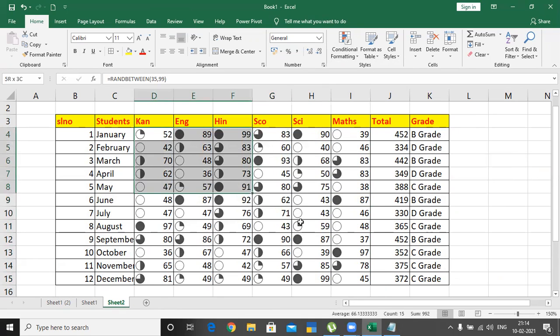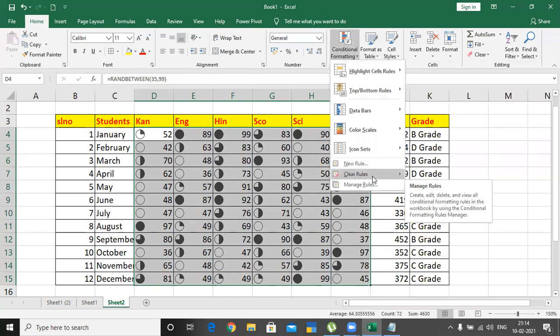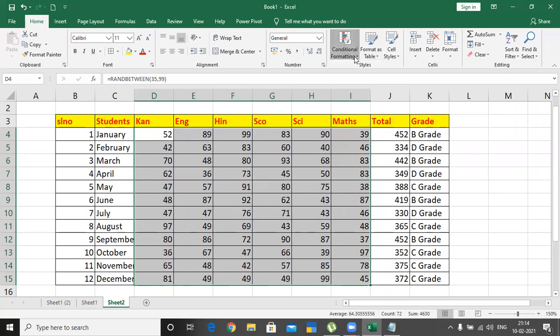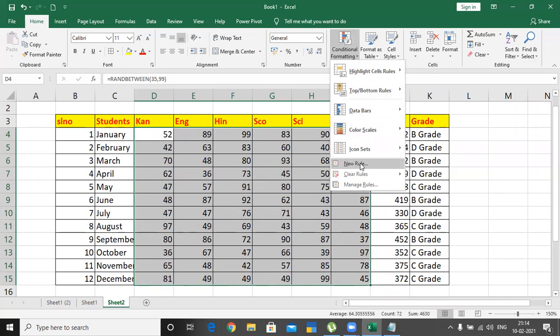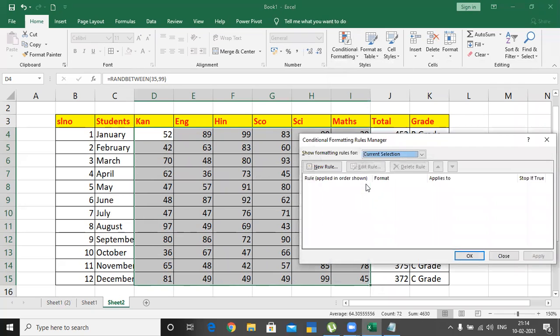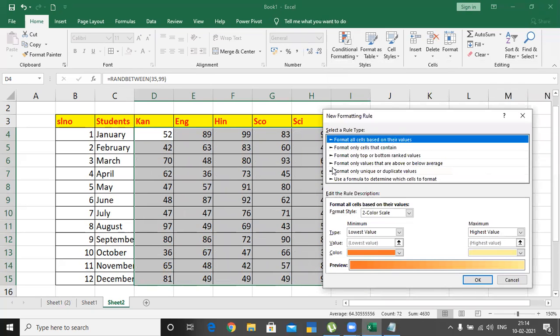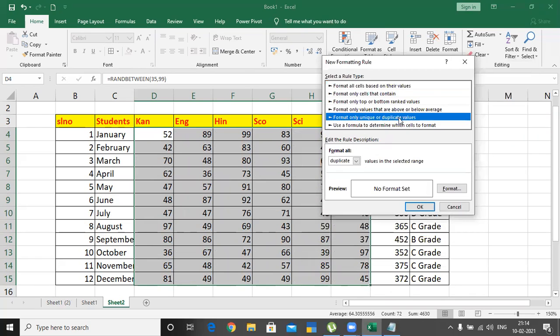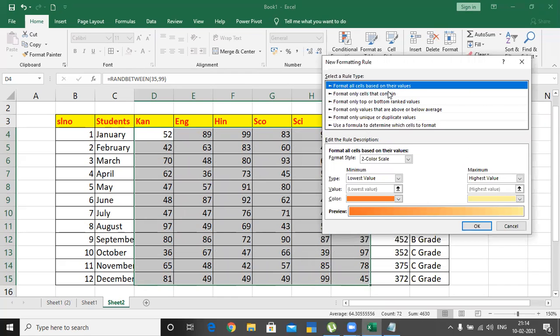So what I do is select this one and create my own condition to do the format. What you do is go to conditional formatting, set a new rule, or better, go for manage rules and create a new rule. So how do you want it? Based on duplicates, or based on ranked value, or based on cell value. So whichever you want, you select. For example, here I'll be selecting two color. So you have a two color option. Suppose I go for three color, then it will have three colors.